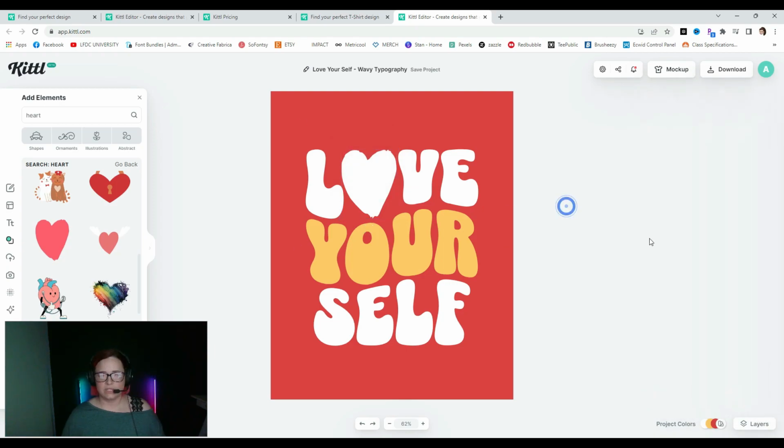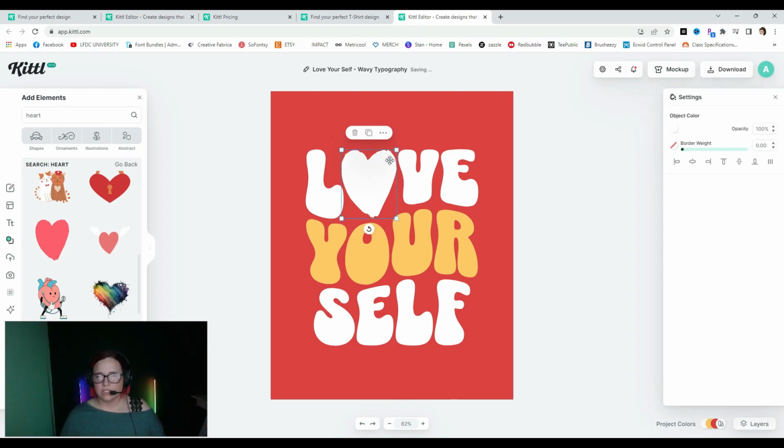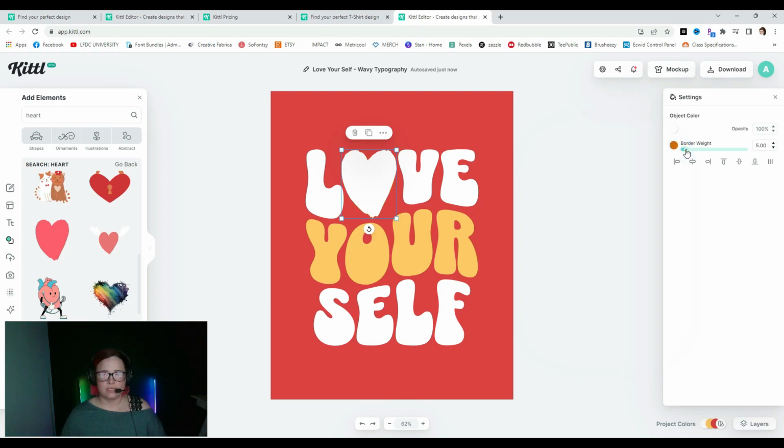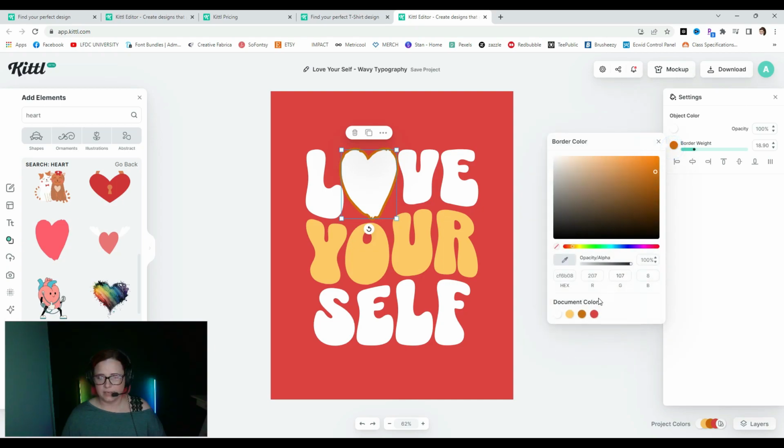So now we've changed up that design a little bit. Now we can change it again a little bit more if you want to do the border weight. So let's say we wanted an outline on the heart. We could choose an outline to be maybe an orange shade. Let's do like that. And then you just use the slider or these arrows here to go ahead and increase the border. I don't know if you guys can really see that. Let me choose a different color so you might be able to actually see it better.